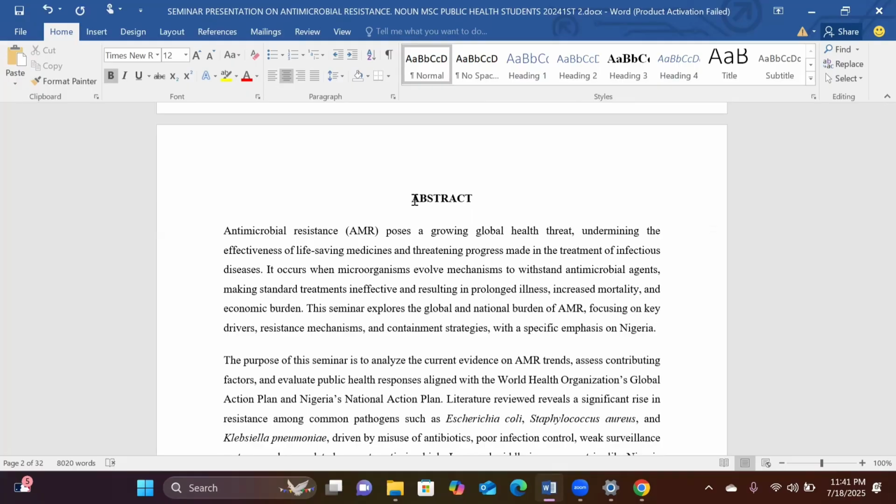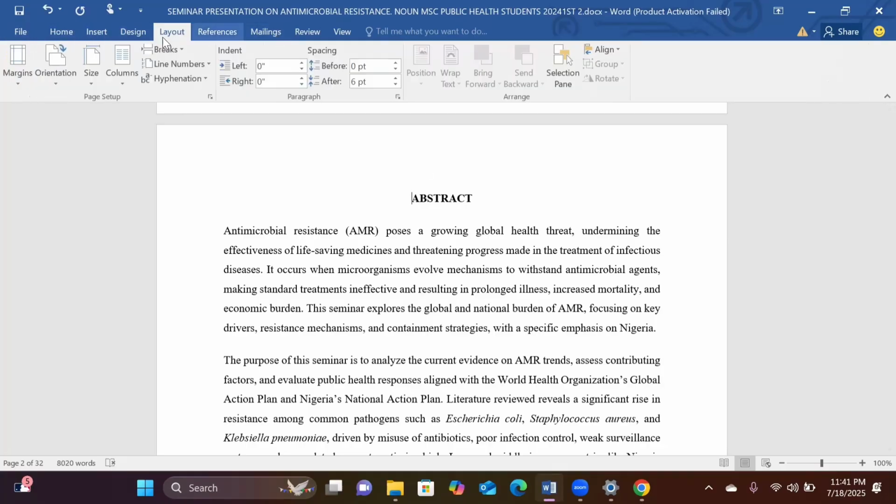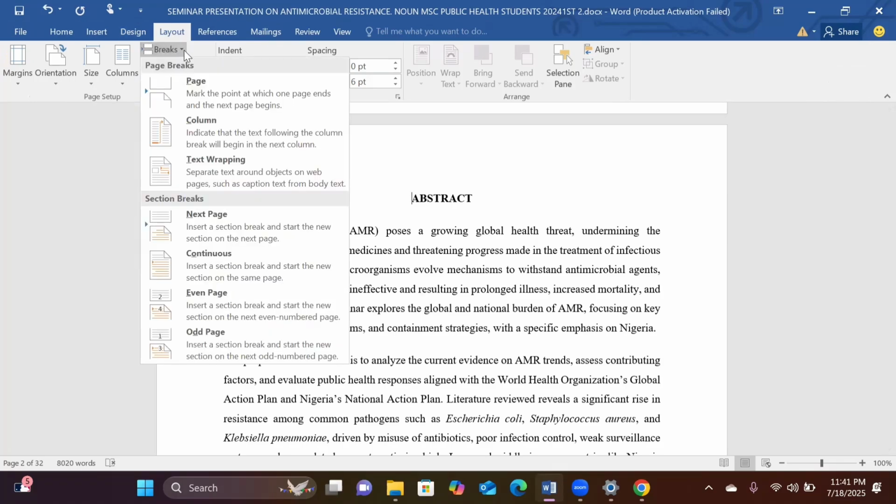How do I break it? Just click on the abstract, that's the first word on that particular page, then come to Page Layout. First come to the Page Layout on the Word document, then click on Breaks, click on the down arrow. Then you see Page, Column, Text Wrapping, then Section Breaks, Next Page. So we are clicking on this Next Page. Just click on Next Page, all right?